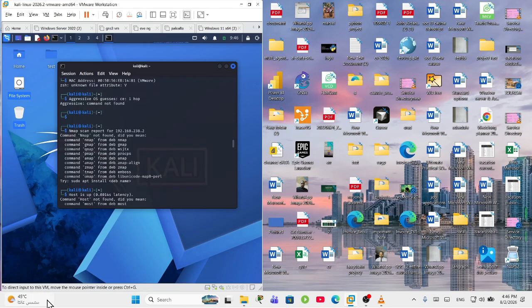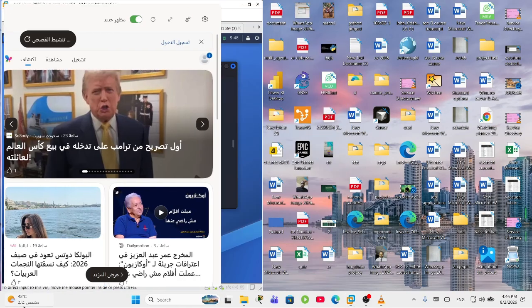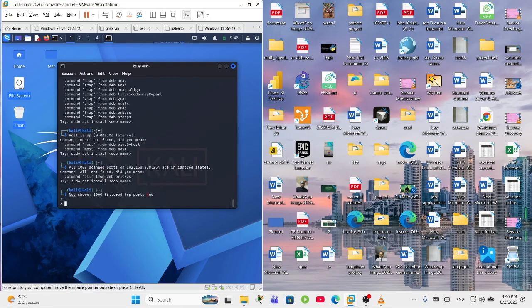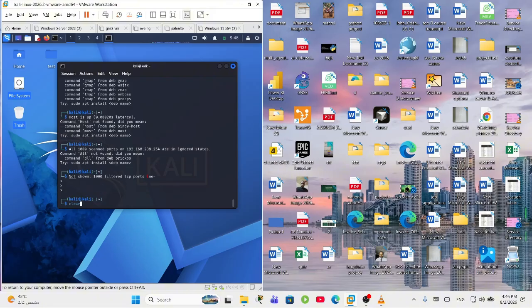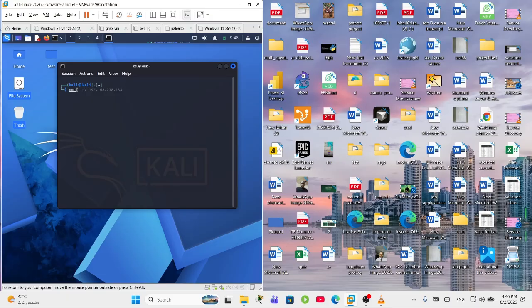It's very simple. All we have to do is just clear this one, and type nmap -sV, 192.168.238, and the target machine. That's it. This is the command, -sV. It's going to give me the version for each of the services that are open with open ports.